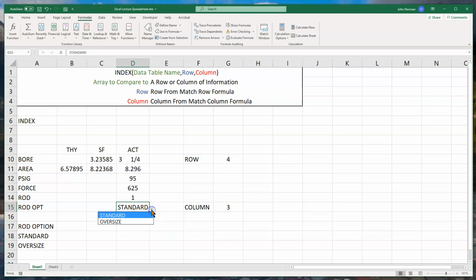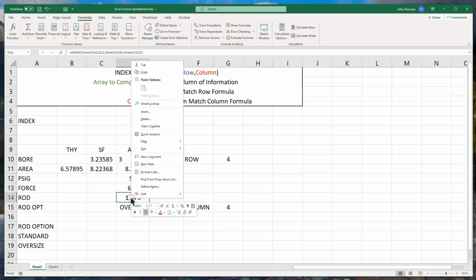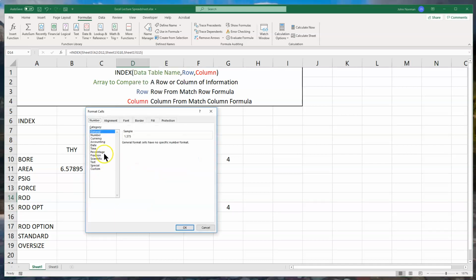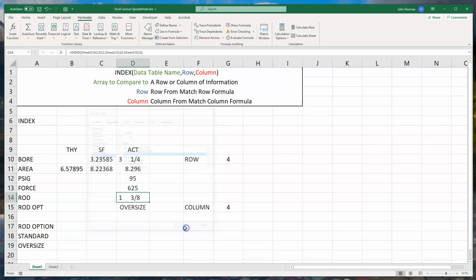If I click on the down box and I go to oversized, it changes it to 1 3/8. And again, I can go in there and change the rod formatting to format cells, go to fractions, 3 on numerator and denominator, and there we go, 3/8. Well, if I go to a different force of 250, it says the oversized rod for a 2 1/2 inch bore is a 1 inch rod. If I say just use a standard rod, I come back with the standard rod. So that makes it so that I can select my rods very easily.